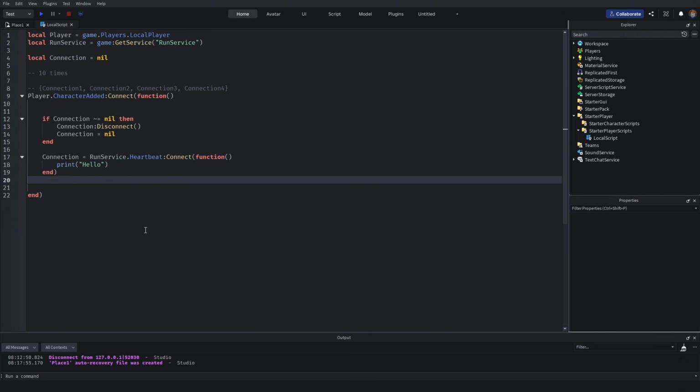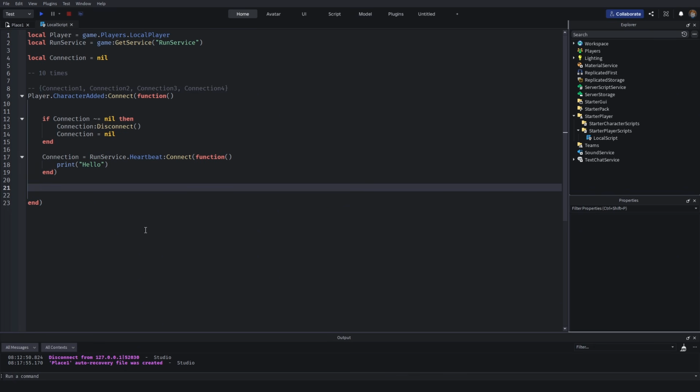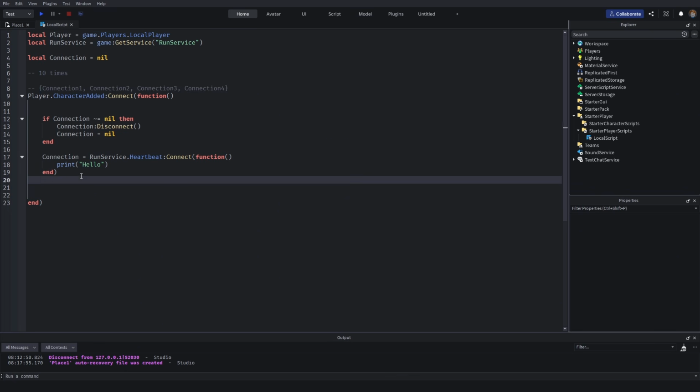So this is a good way to make sure our game is running to its maximum potential. Because if you don't do this, and let's say for example, for each player, you had like 10 different connections to a heartbeat event, it would just literally take up so much of the RAM, and it would just make your game a lot more slow, and there's literally no reason why you should do it.